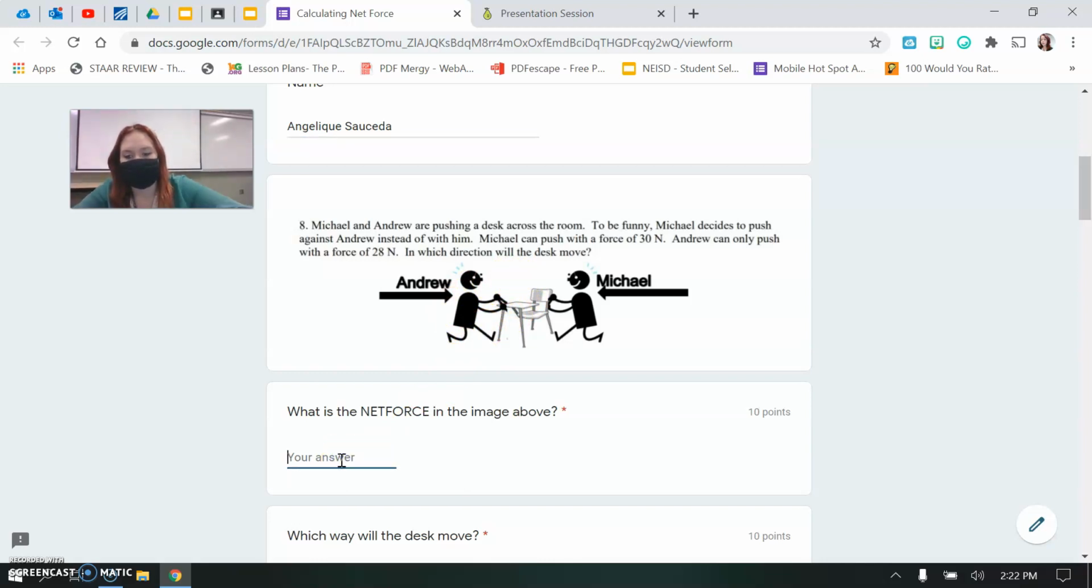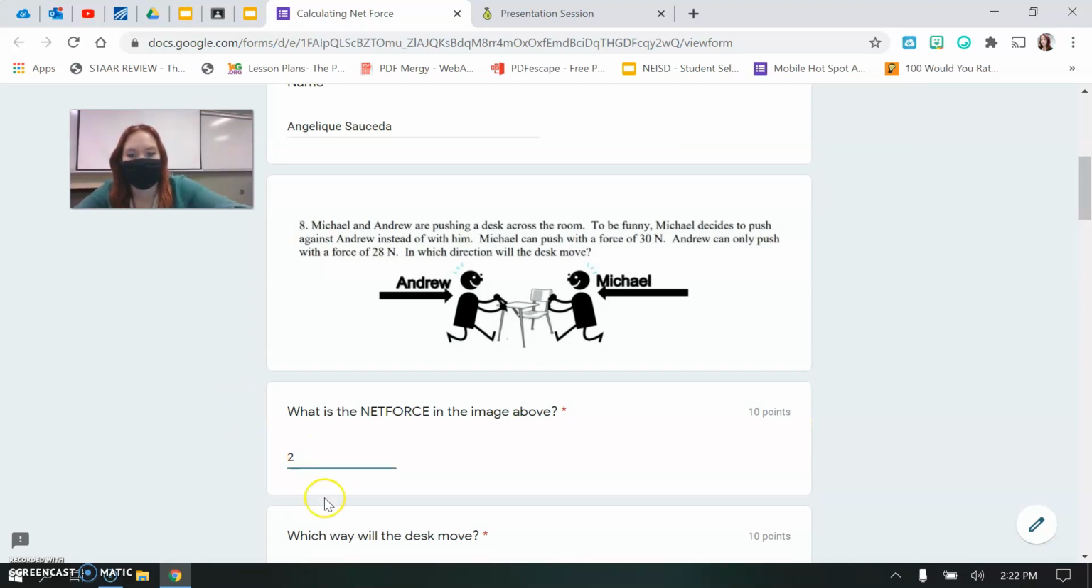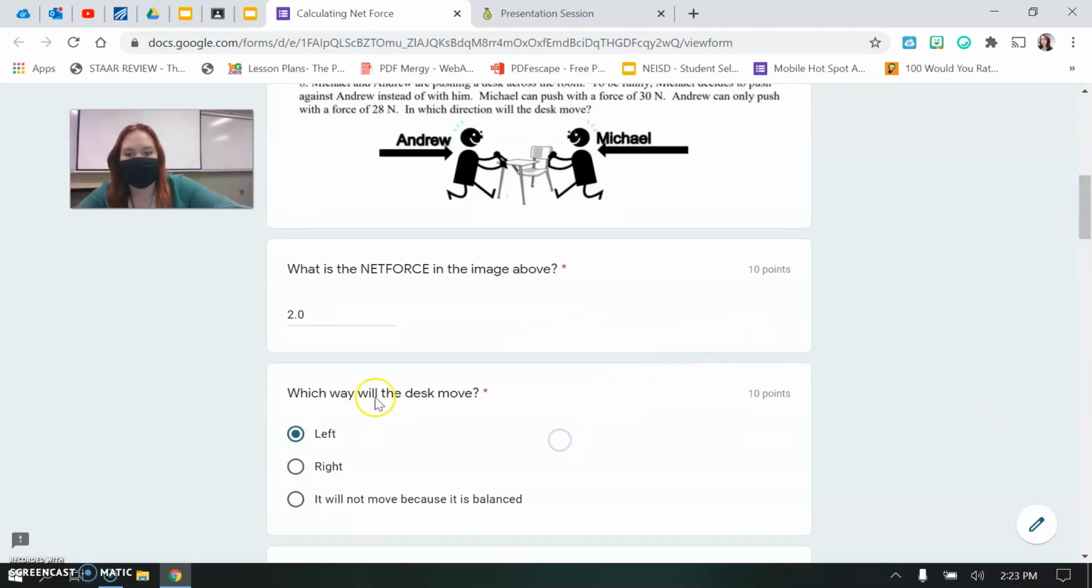Now it's very important that you only write a number. If you're going to write the N, it will say that it's wrong. So it says must be a number equal to 2. So it has to be 2, and then it will be okay. You just have to take away the N. And don't put a decimal point either. Well, actually it does let you do the decimal point, so that's okay. So you can do 2 or you could do 2.0 and it still works.